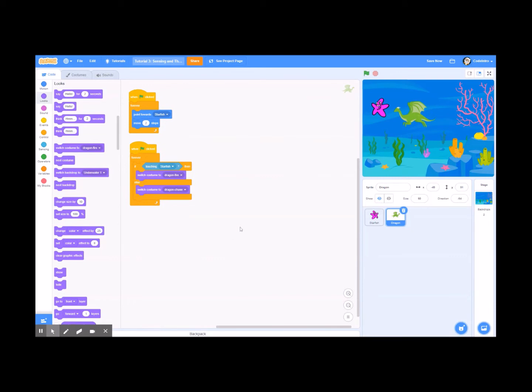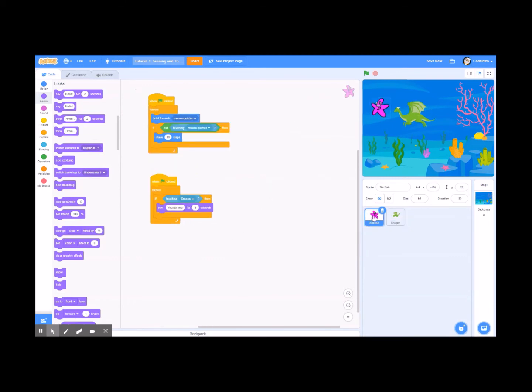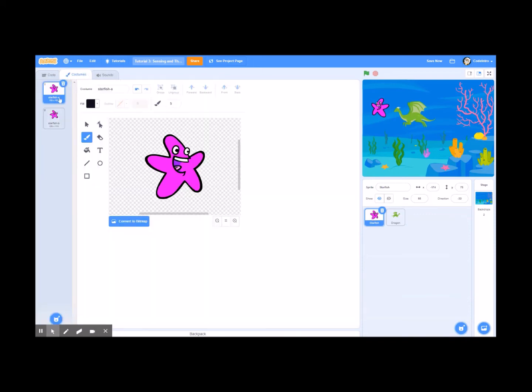Okay, so next, let's give some more attention to the starfish. So let's click on the starfish. Let's go to his costumes. And costume 1, let's call this one Starfish Normal. And let's call this other one Starfish Burnt. And this is the costume that we will see when the dragon catches him. So let's make him look burnt.